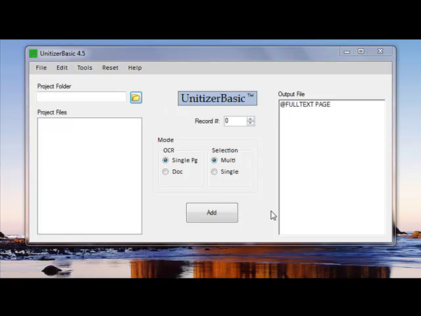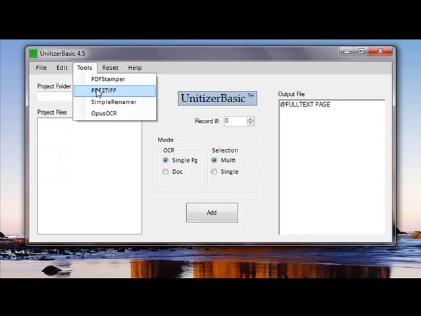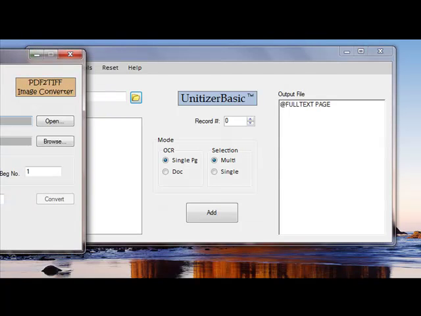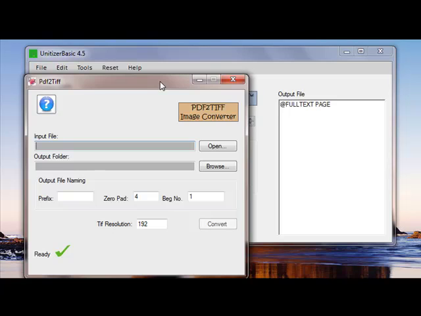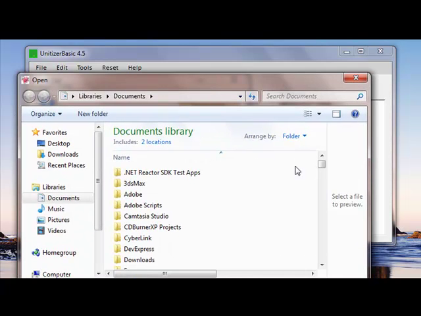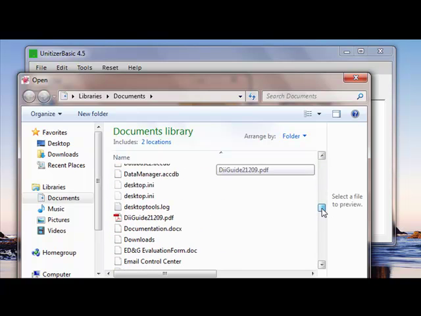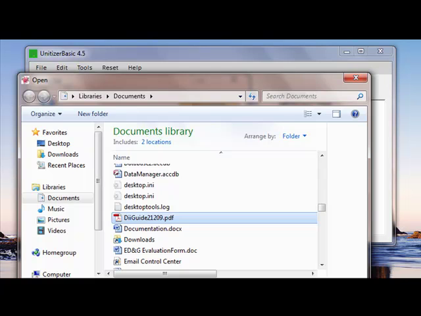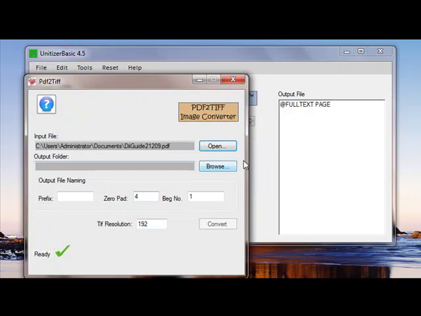We're going to need some files to work with, so let's just use one of our tools so I can show you how to do that. It's called PDF to TIFF. Move it in the frame here so you can see it. And this is just a small utility to put in, at this point, just a single PDF. So I'm looking for that someplace. Here's a DIY guide I have. And I'll open that in the file.